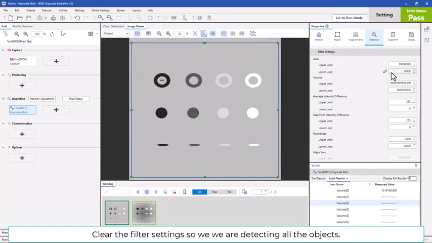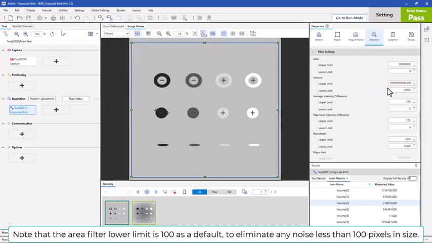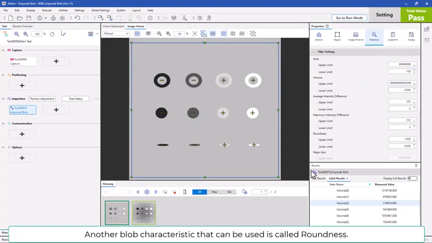For now, we will clear these back out so we are detecting all the objects. Note that the area lower limit default is 100 to eliminate any noise less than 100 pixels in size.